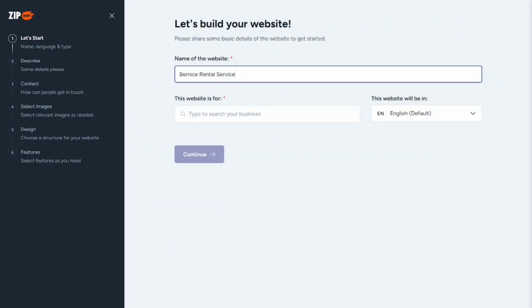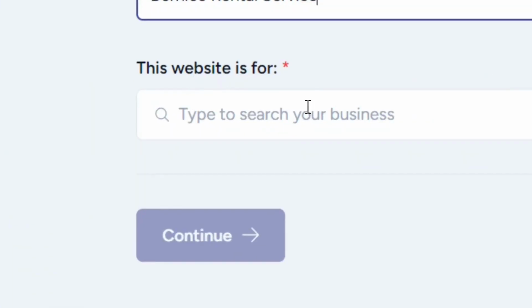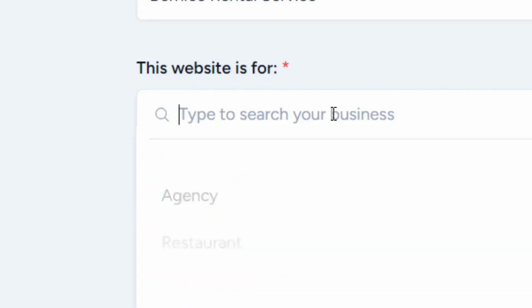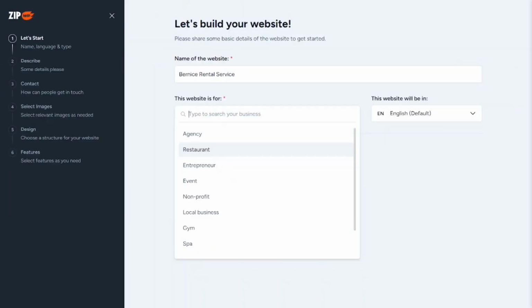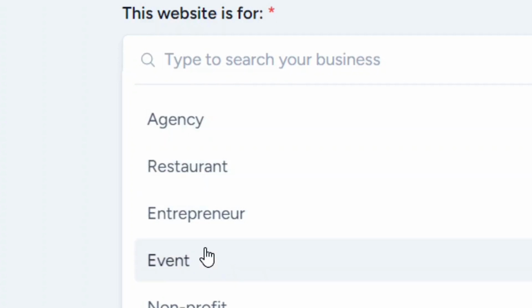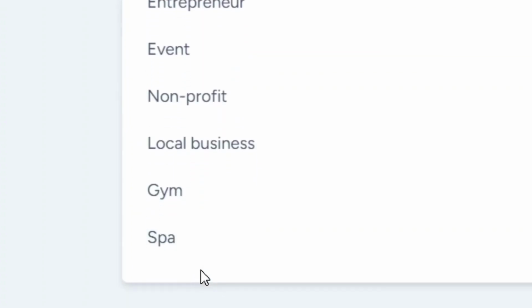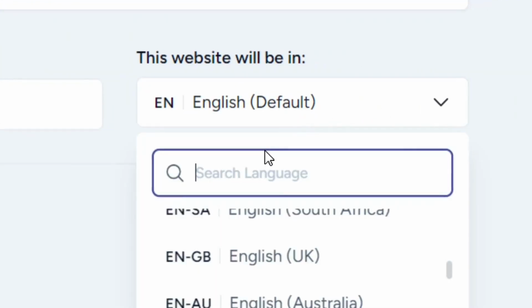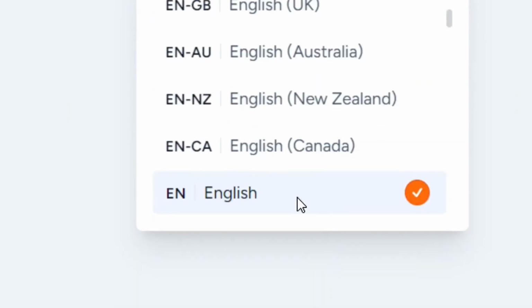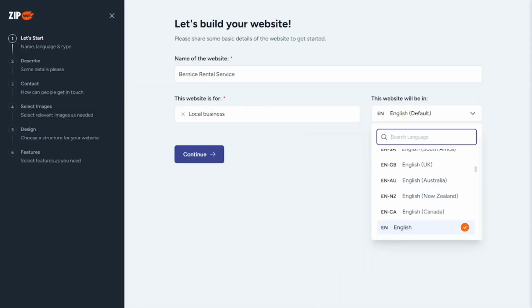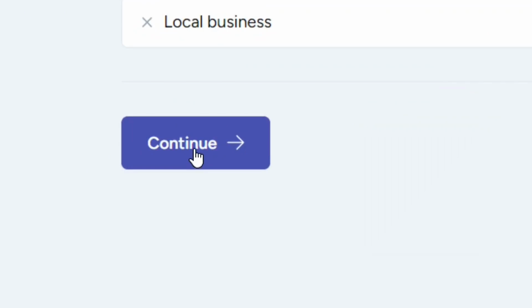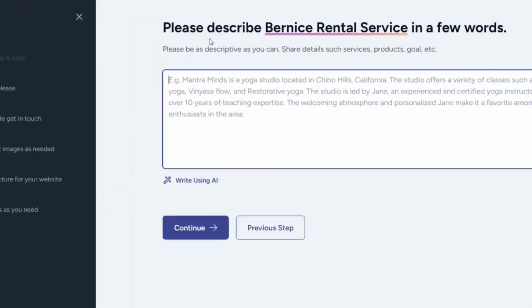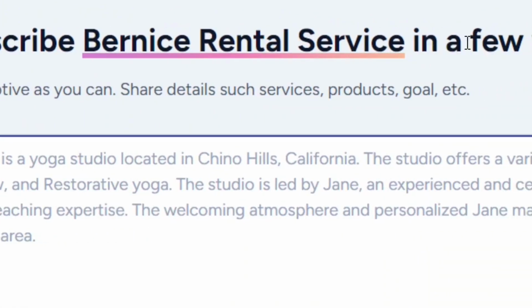Okay, after that, come to where we have this website is for. Select the purpose of the website. Okay, so we have the agency, rentals, we have any of these. But I'm going to select local business. Okay, this one, and then select it. After that, you can change the language and select the one that you want. But I'm going to select English as the default one and then click on continue.